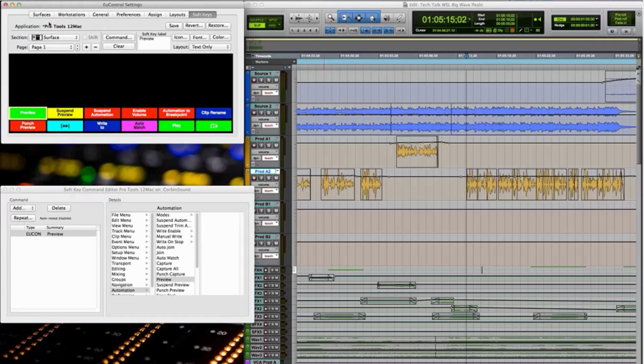Page 1. So again, to my point before, on this page, I've created a bunch of simple soft keys. They're just actions that I use often when I'm mixing. My preview, my suspend preview, my punch preview, my write to selected, suspend automation. All of these keys are actions that I found myself hunting for and using often, and I wanted to put them all in one place. So I just took the first page of the default app set and I mostly mutilated it. I just changed it to what worked best for me.